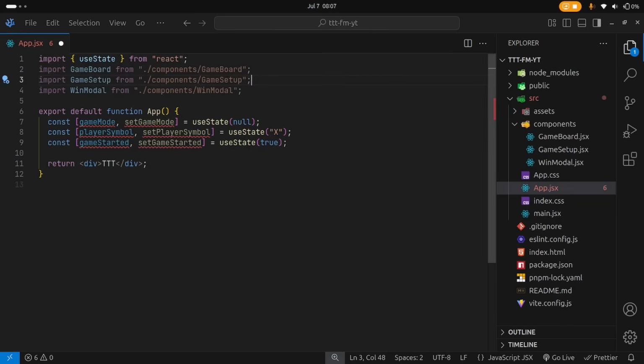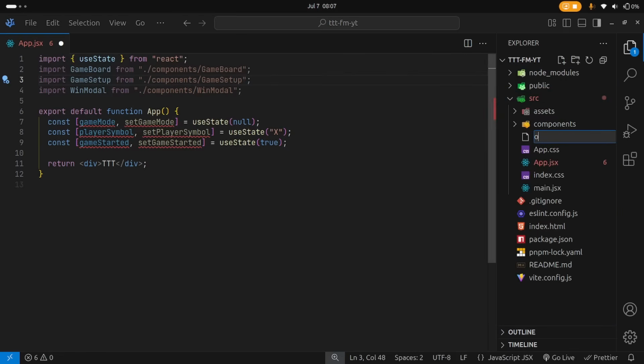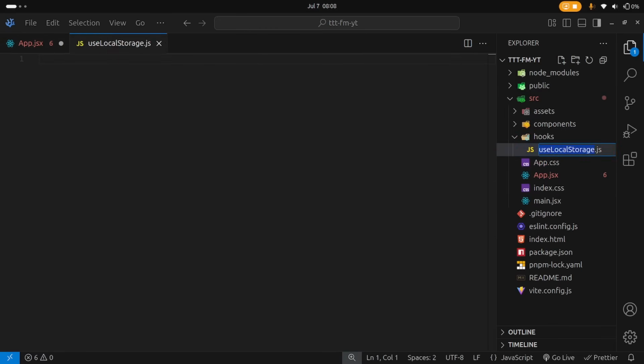Now apart from this, we're also going to need to build out our logic. Now our logic is going to be extracted into custom hooks. So inside the source folder, create a new file called hooks/useLocalStorage. We're going to need that one first of all. So useLocalStorage.js, because I mean we can use JSX also, it should still work.